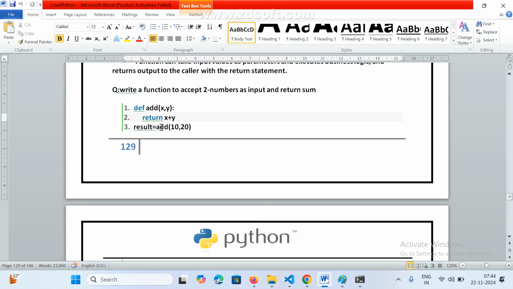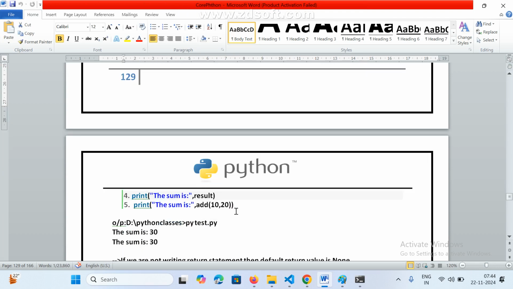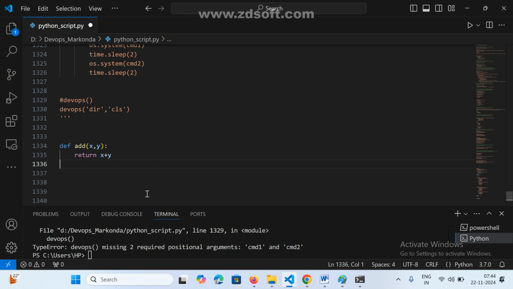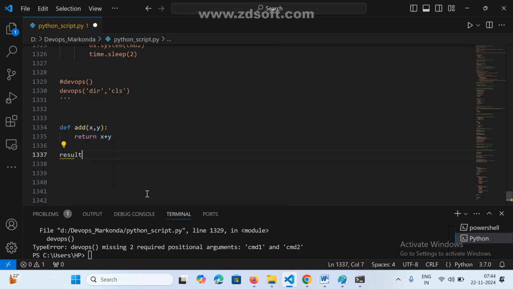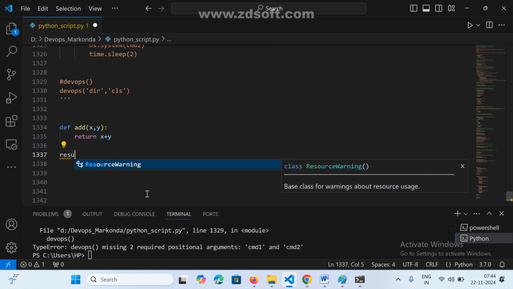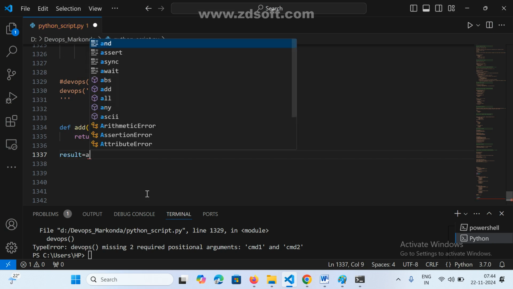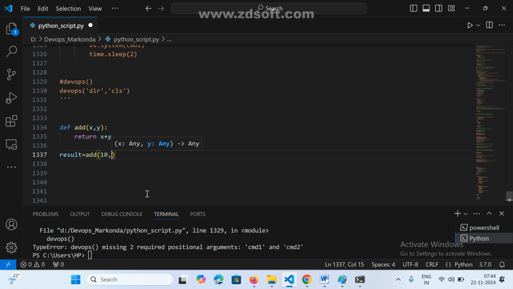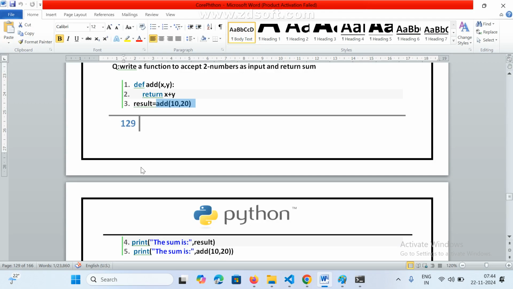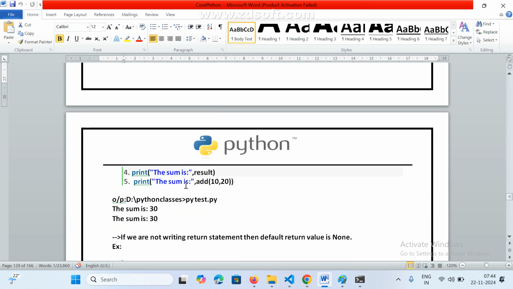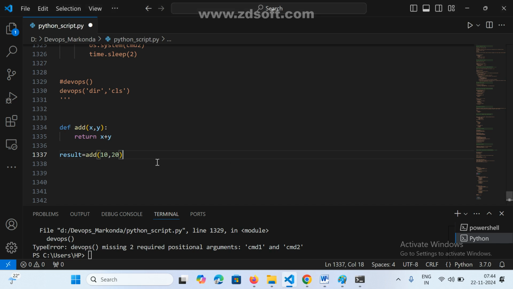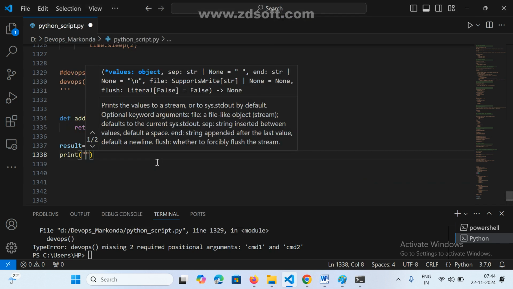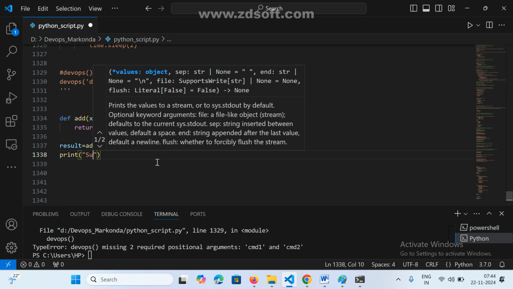Result equal to add of, they are giving, and we can also print that result. Now we are using result equal to add of, I am giving 10 comma 20. Clear? Now see here what next they are doing: print that result, and print that directly, we are calling the sum function also. Print sum of.